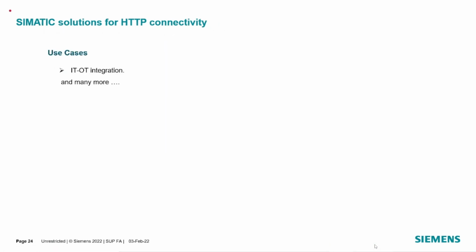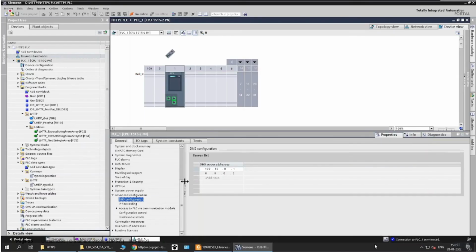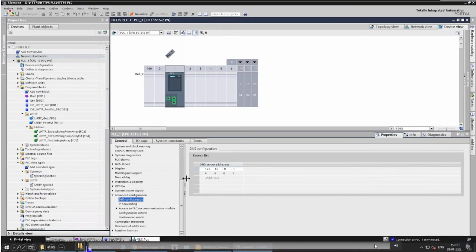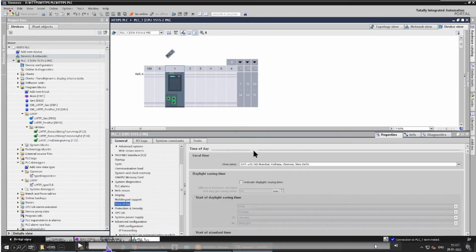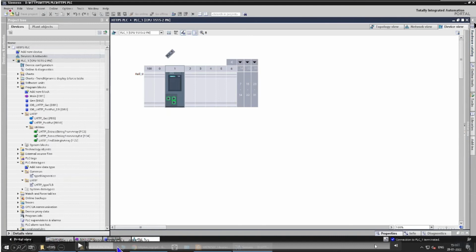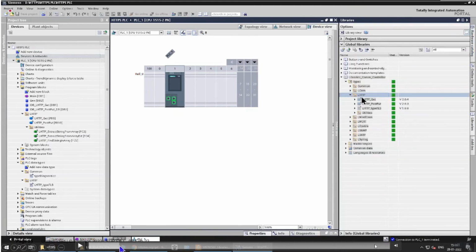Especially it will be used for IT/OT integration, and I think for some warehouse management also this is relevant nowadays. Some of the OEMs are asking to get the data or exchange the data via HTTP communication. Since the communication is via the internet, DNS addresses are given. And how do we get the blocks? There are library blocks available in COS that have to be imported into your global library area, then dragged and dropped into your project.